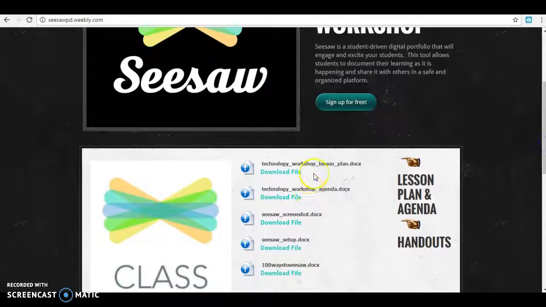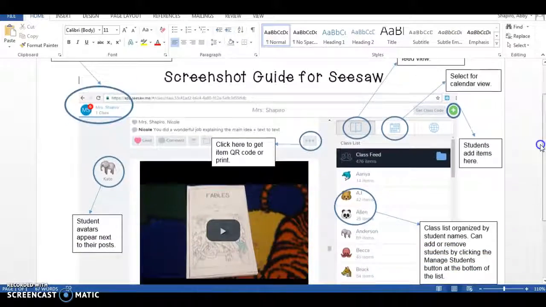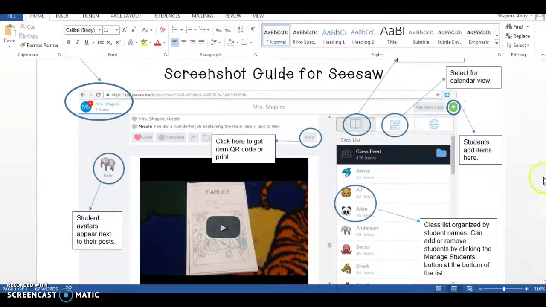Over here on the main page, I have the lesson plan. Also, I have a technology workshop agenda. Here are my 3 handouts. I have a screenshot guide for Seesaw, how to set up a Seesaw class, and then 100 ways to use Seesaw. And then I can quickly show you what those 3 look like. This is the screenshot guide for one of my handouts, just so they can see what the different buttons mean.